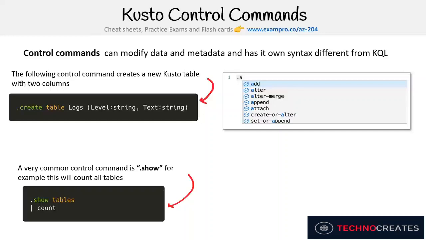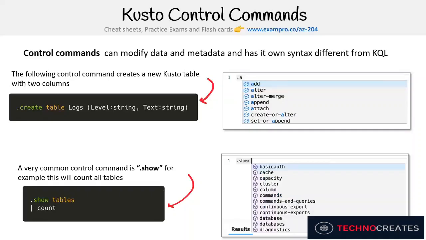A very common one you're going to be using a lot is show. For example, we can do .show tables and then count the number of tables there are. I just want to show you that if you type .show, it'll show you what it can take as a second parameter, and there's a huge list there. So just an idea of how you can work with control commands.